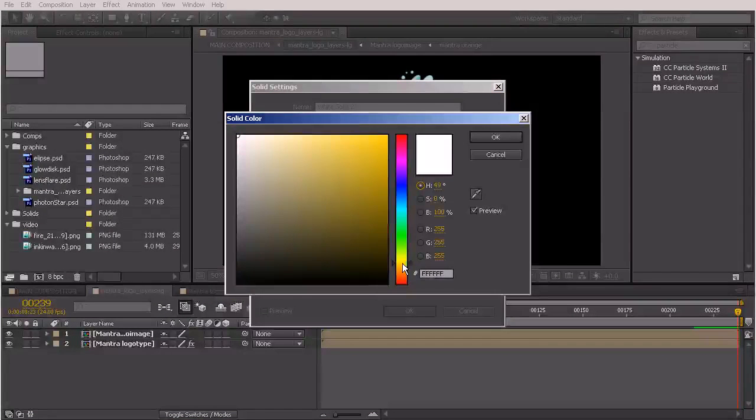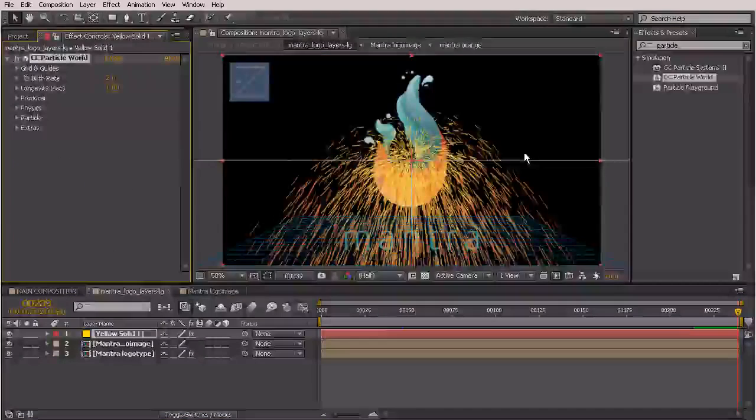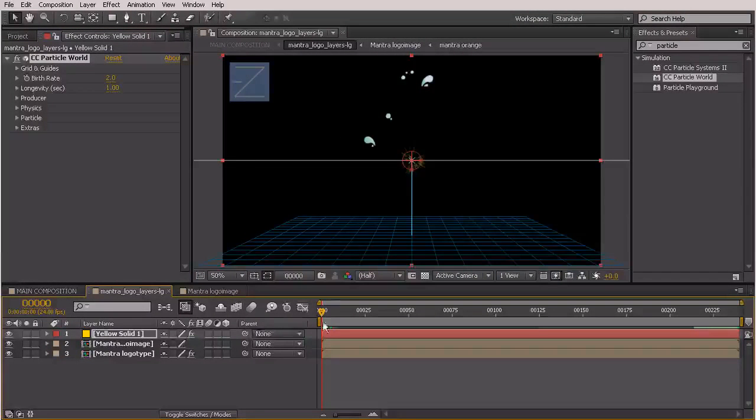I'm just going to choose a golden color for this. It's not really going to make a big difference on the color of the particles. The Particle World will decide that, but it's still going to help me figure out what I need here when I'm trying to stay organized.